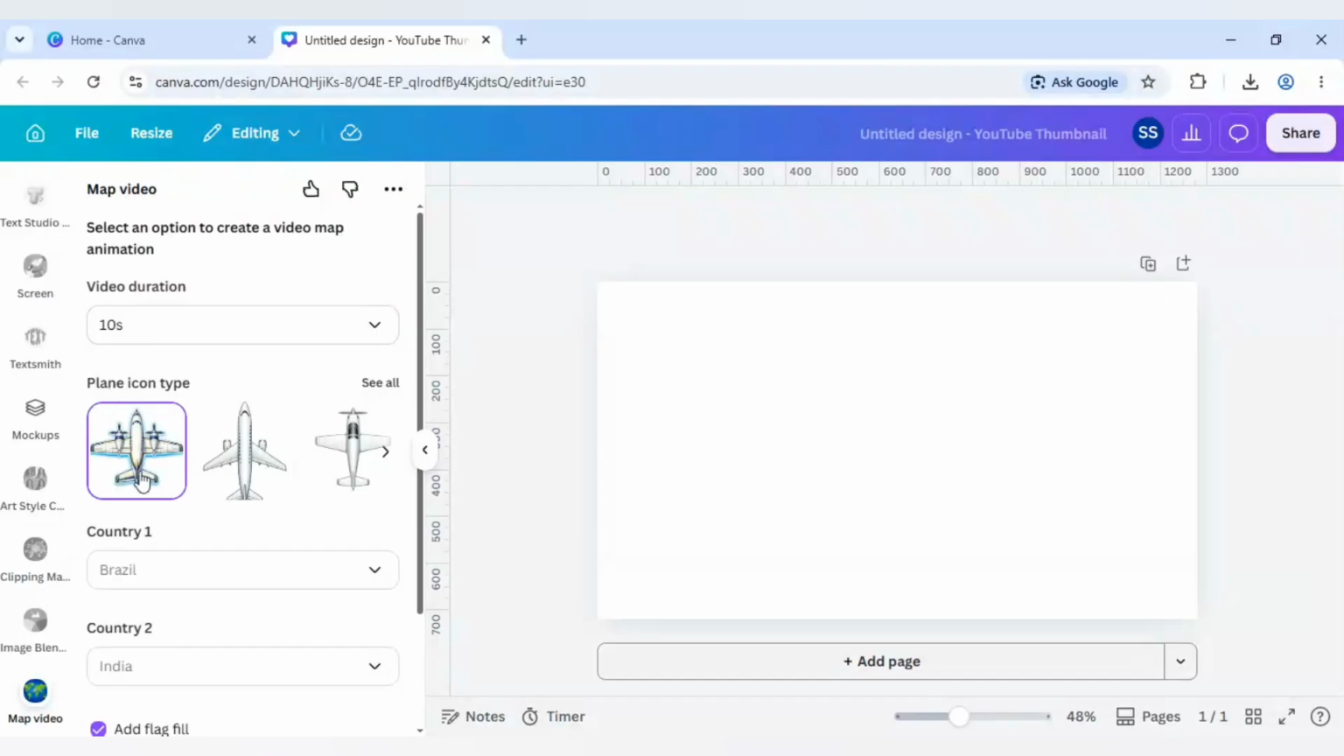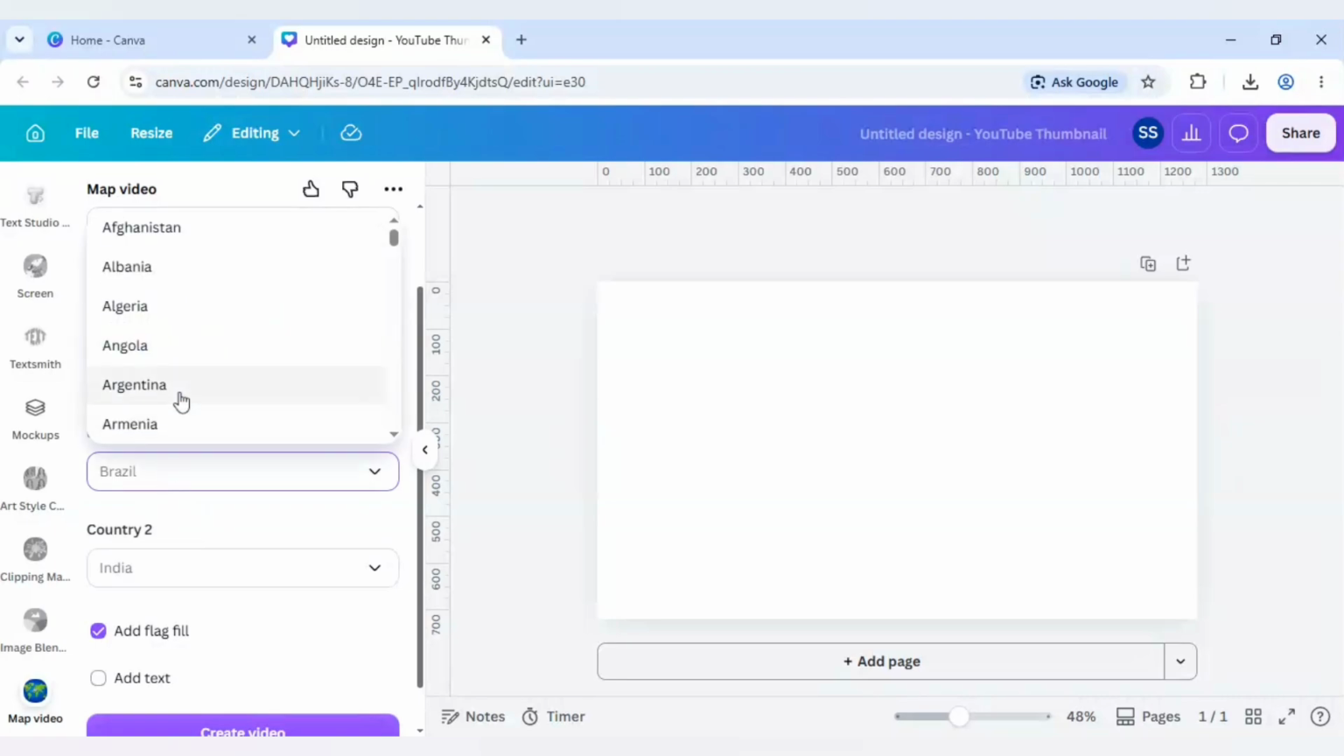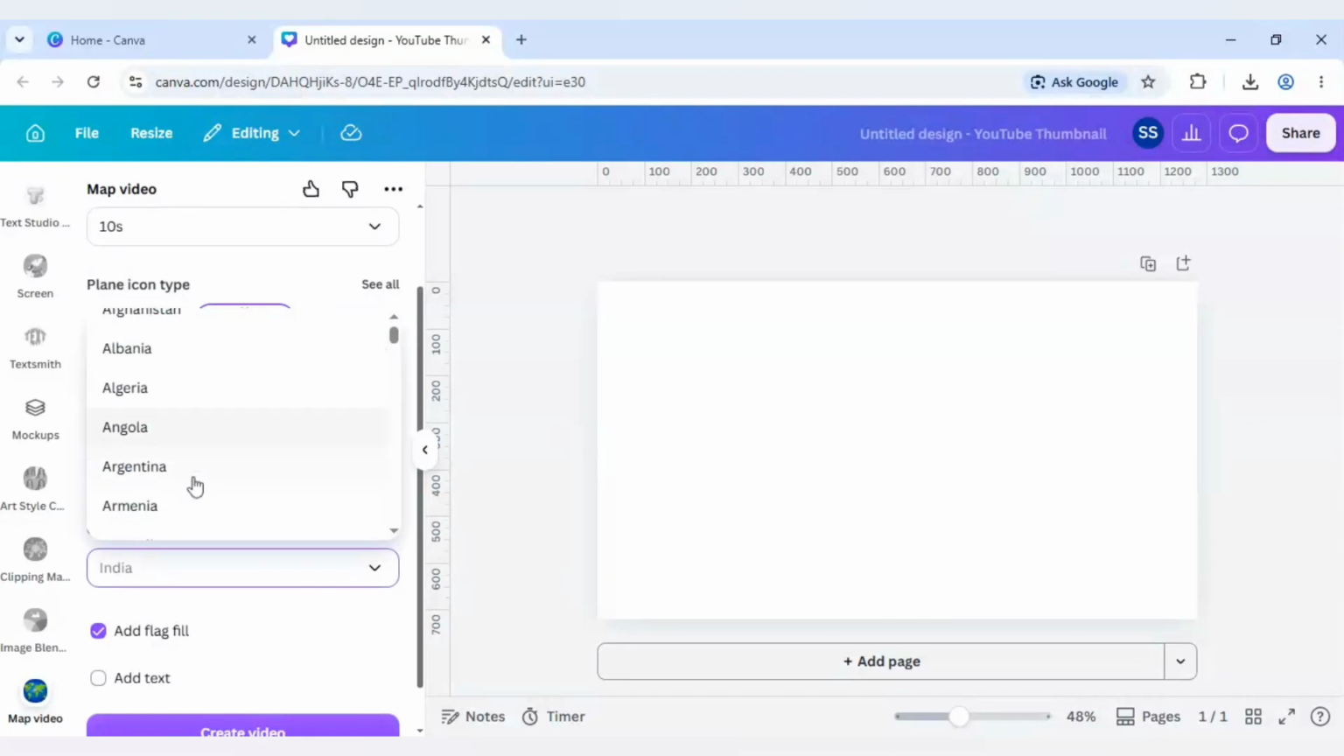And for the plane icon type, currently there are 3 icon types, so I am choosing the middle one. And in the country, by default it is Brazil and India, so I am changing it. For country 1 I am changing it to Argentina, and for country 2 I am changing it to Spain.